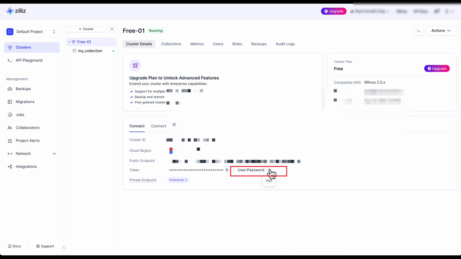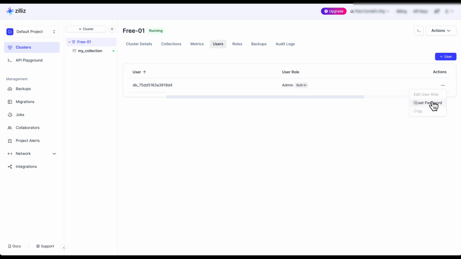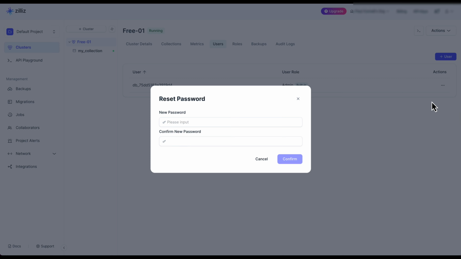Click the icon, and then under Actions, click Reset Password. Assign a new password, then click Confirm. Be sure to copy both the username and password to a secure location.